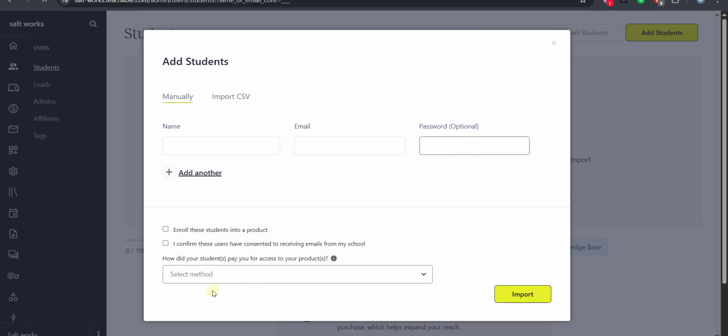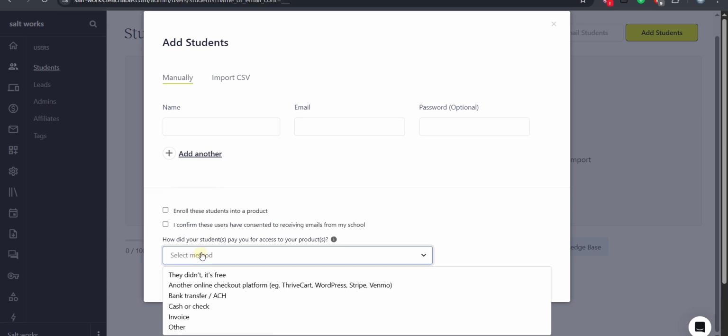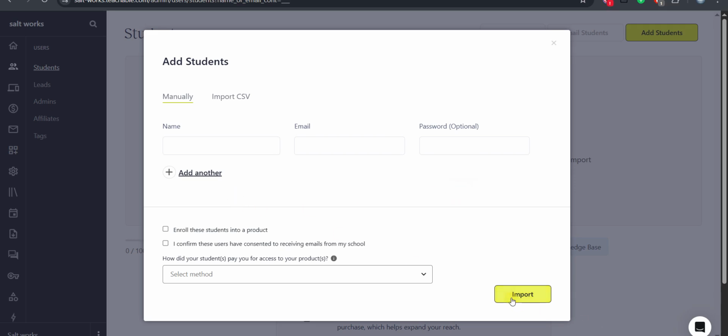Name, email, password, enroll the student into a product, whether it's free. You can add all the methods, how the student pays you, accesses your product, all that stuff, and then that would be pretty much it.